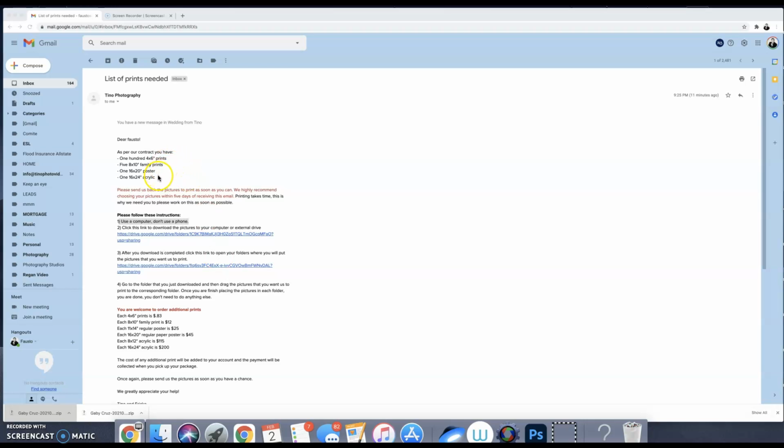Depending on your contract, you might have a list of prints. You might have 100 prints, you might have 5 8 by 10s or 1 8 by 10 or 1 16 by 20 regular poster or a 16 by 24 acrylic. Depending on the contract that you have with us, you will see the list of items that you're getting here.